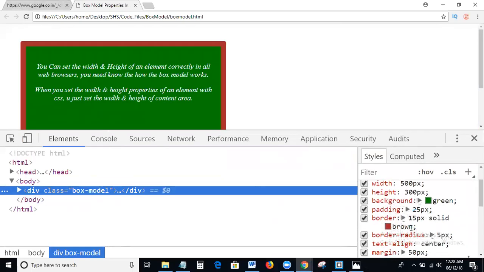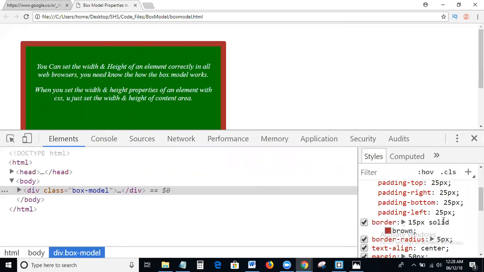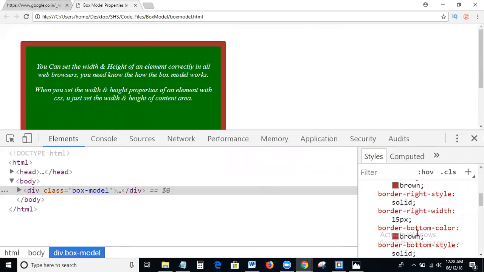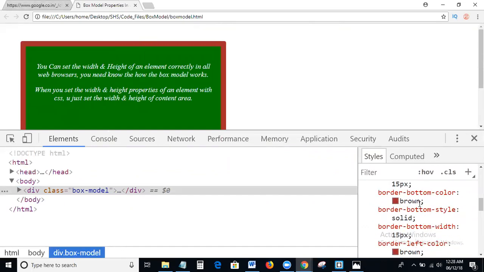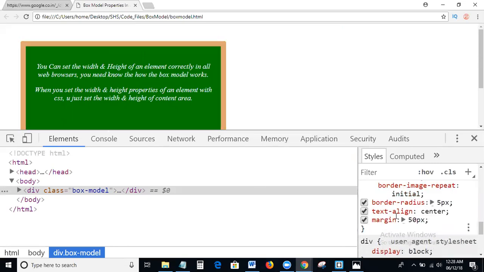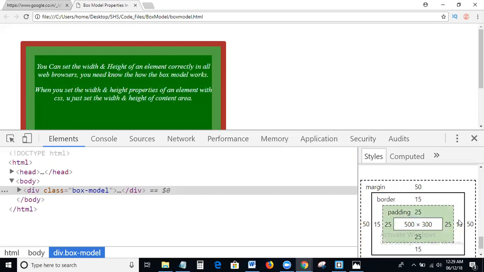Here we can clearly observe padding top 25 pixel, padding right 25 pixel, padding bottom 25 pixel, padding left 25 pixel, and the same for border also: border top style, border top color, border right style, and right, bottom, left also apply. Next one is margin also, top, right, bottom, left, total 4 sides, 50 pixel will be applied. Here padding 25 pixel will be applied.